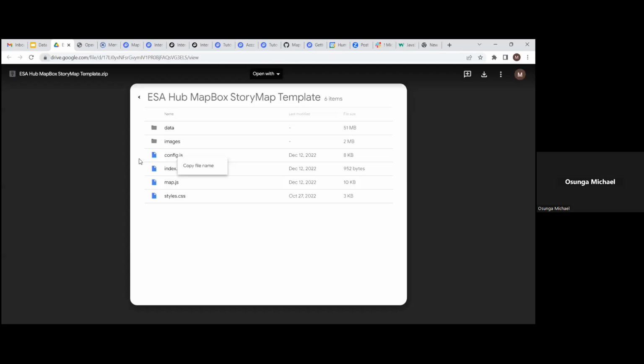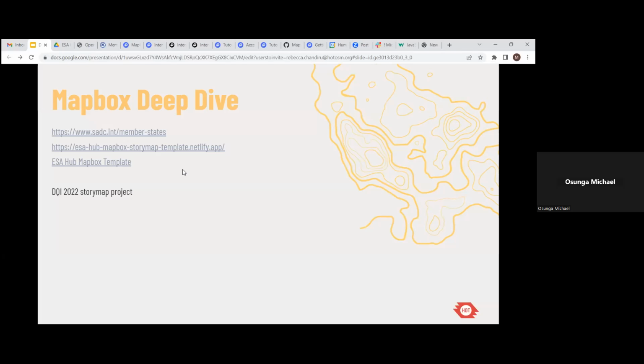Very quick, I'm just going to open one of the most commonly used code editors out there, which is called Visual Studio Code. I've opened the Visual Code Editor.